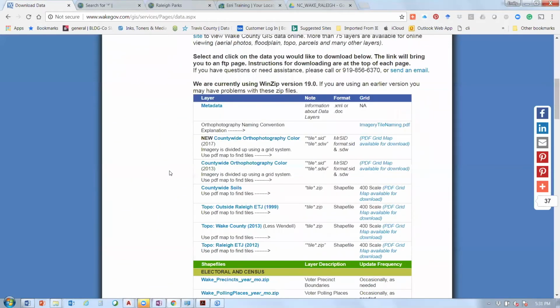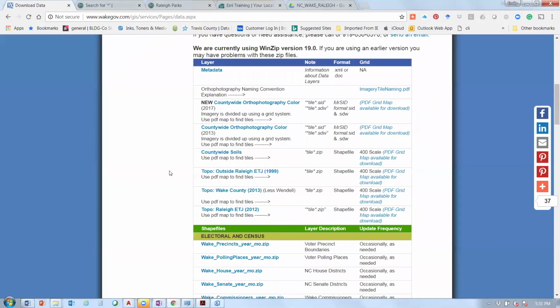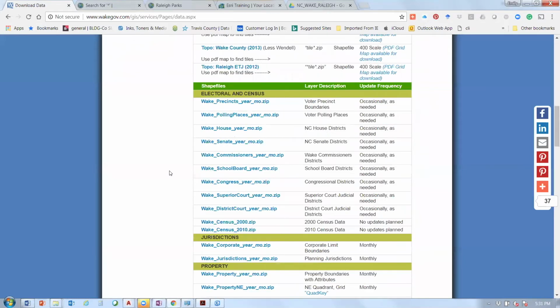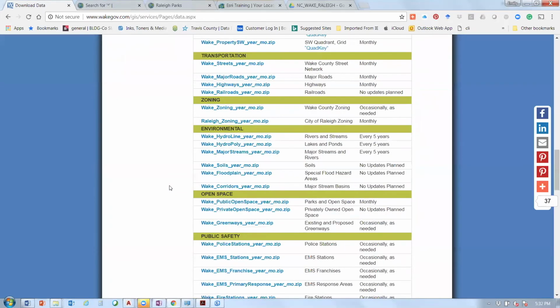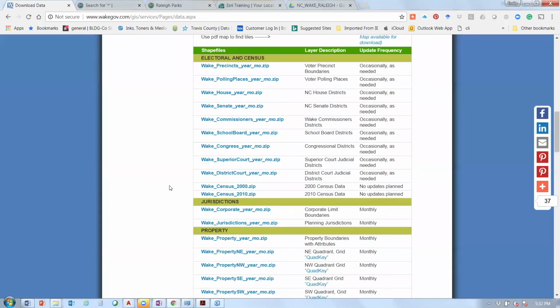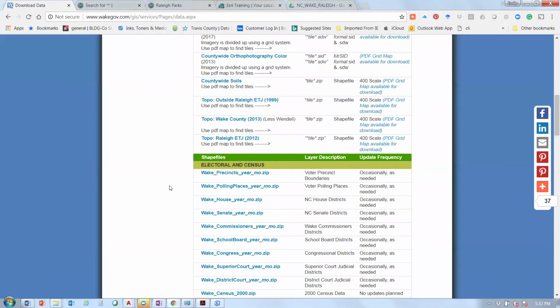Now I went ahead and downloaded the topo data for you for RDU Forest, but I want to show you the steps that you have to take to figure out what to download for a specific area when you're on these older types of websites. So you'll see here they have property, transportation, major streams, floodplains, open space, all the same stuff that you would see in the city of Raleigh.